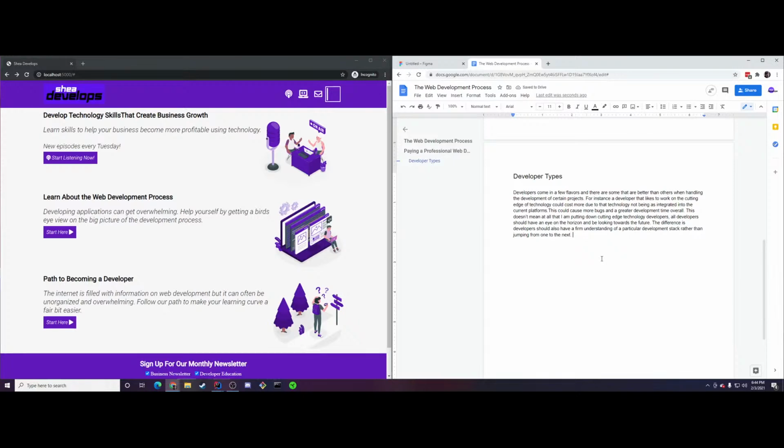The difference is developers should have a firm understanding of a particular development stack rather than jumping from one to the next. And then I said, yeah, I don't need to say that.